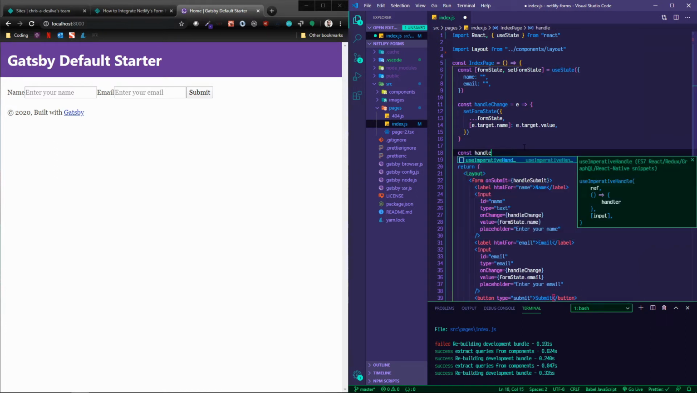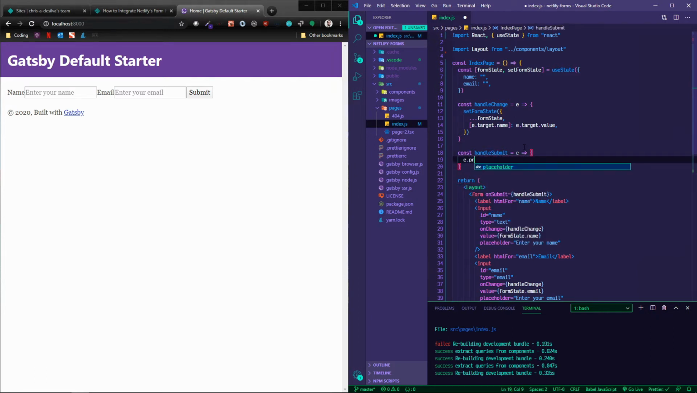We'll do const handleSubmit equals event, and then we'll do e.preventDefault there. We're going to come back to this handleSubmit here in a second. So let's make sure that everything's working.